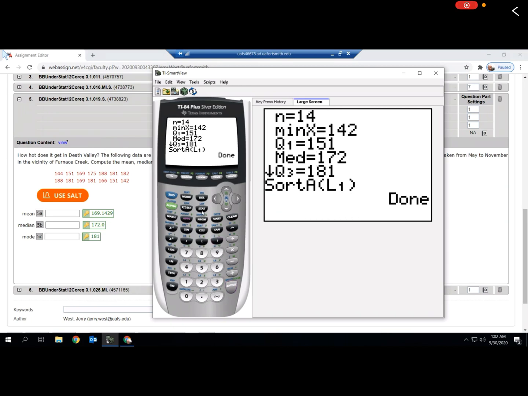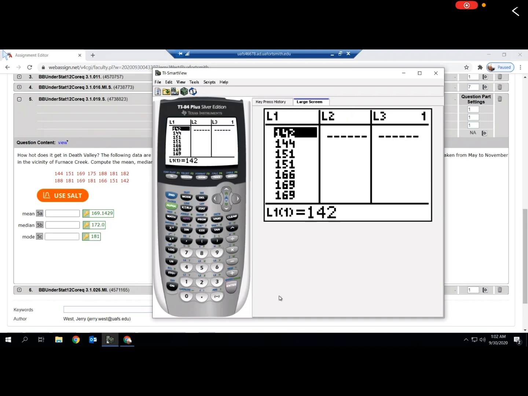Once it's done, stat, edit, and the numbers you typed in will now be in order from smallest to largest as you down arrow. Now notice we've got a couple of 151s, a couple of 169s, but there are actually 3 181s. So far that's the most. Keep arrowing down, and eventually you exhaust your list. So it turns out 181 shows up the most, and that turns out to be our mode. Hope this helps.